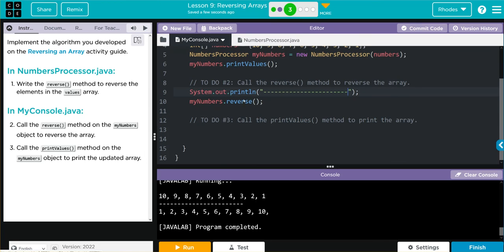Let's go to my console. We've already called reverse here, but it's not going to print. We have to call that print values from above. So we're going to go my numbers, print values, like that. Now I should get something very similar. No commas. Well, let's see if I'm right, kids.